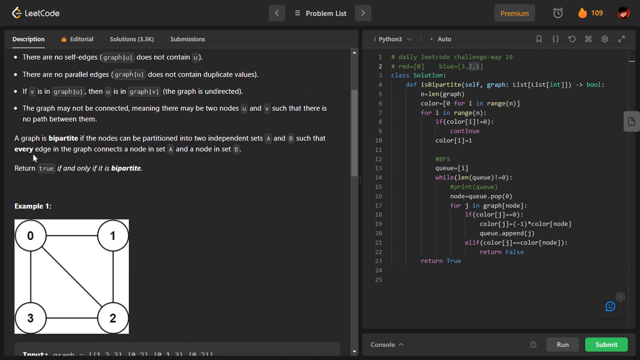So just now, again go to the definition of it. A graph is bipartite if the nodes can be partitioned into two different sets A and B, such that every node in the graph connects a node in set A to a node in set B. If you did not follow the first part, no issues, but this particular sentence is very important. They are calling it set. I am given two colors, red and blue. They are calling it a set, but you can take a color also.